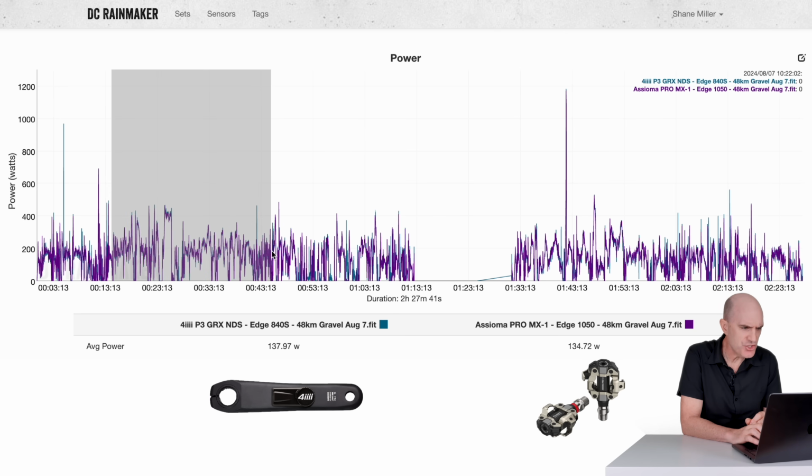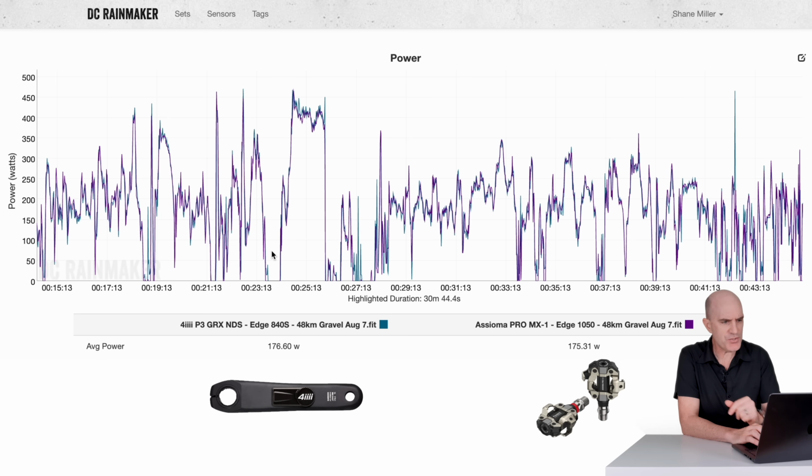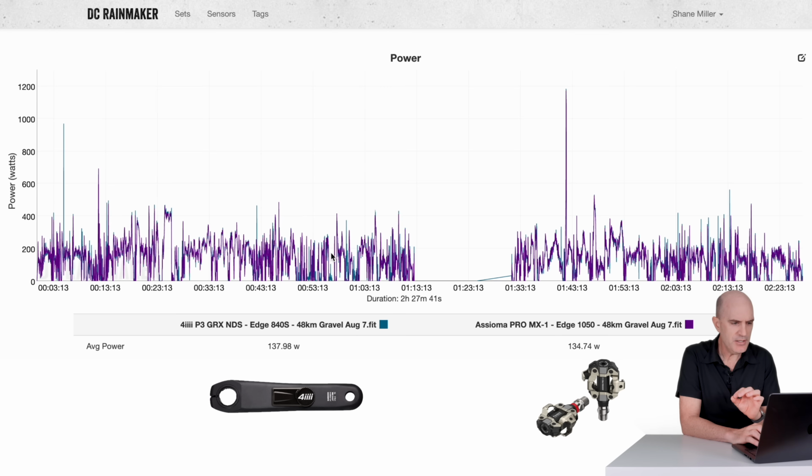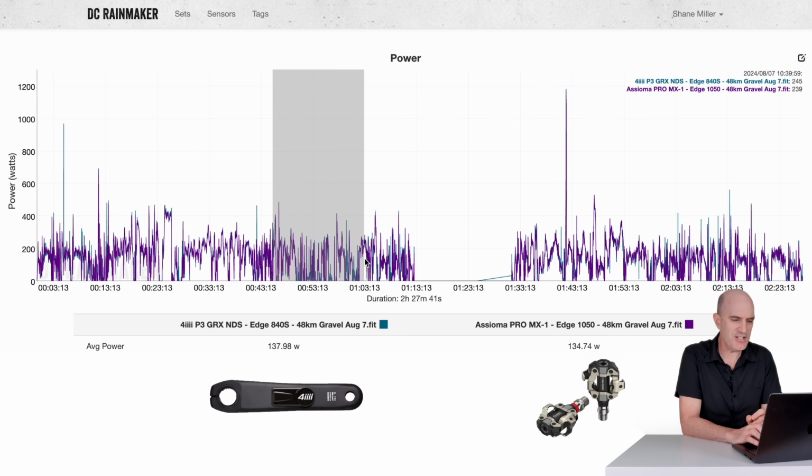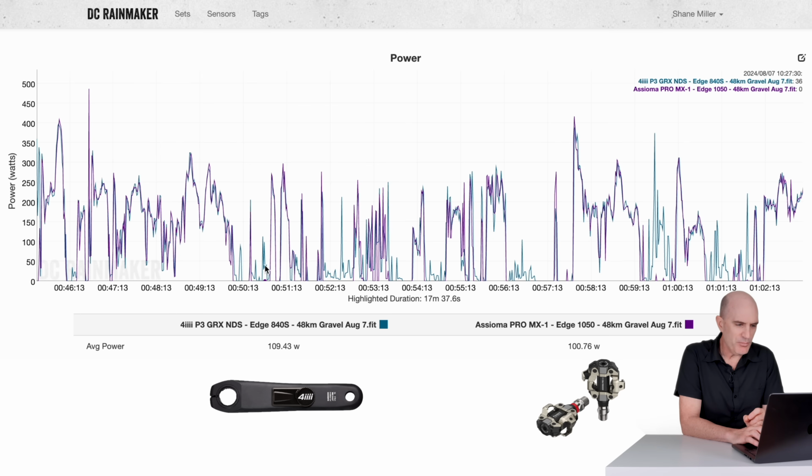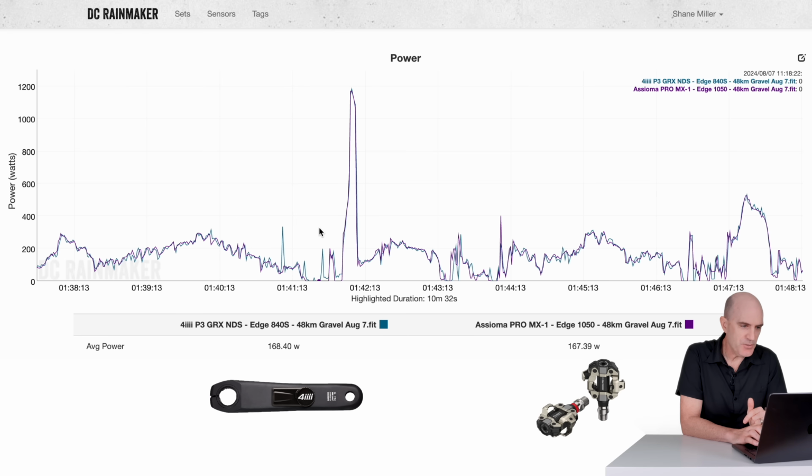Let me select just a chunk of data here. 176, 175, and just throwing my eye across that, everything's looking pretty good. But it's this center section here that really caught my eye. You can see there's a lot more blue than purple through here, which is throwing those numbers out a little. So 109.43 versus 100. But where the two power meters are recording, things are pretty close. So that's the anomaly I was seeing. As I was riding along, in some instances, one power meter, the 4iiii, was reporting something and the other power meter wasn't.